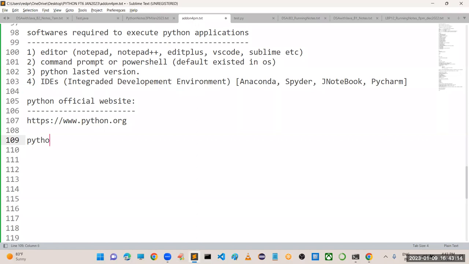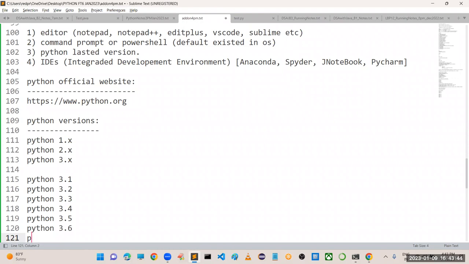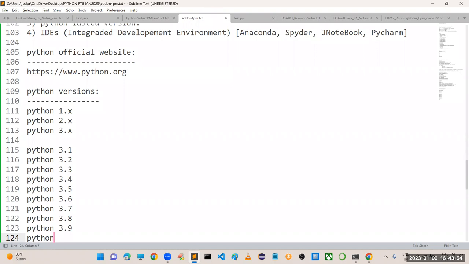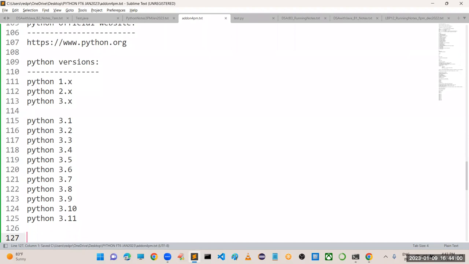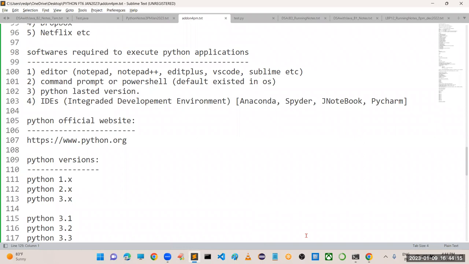I told you what the different Python versions are. Python 1.x is there, Python 2.x is there, and Python 3.x is there. In Python 3.x, there is 3.1, 3.2, 3.3, 3.4, 3.5, 3.6, 3.7, 3.8, 3.9, 3.10, and the latest version is Python 3.11. Anyway, now I am going to explain the installation process, how you can install Python on your machine. Up to these Python versions, from where we can download and which software is required, are you clear with this? Please confirm.